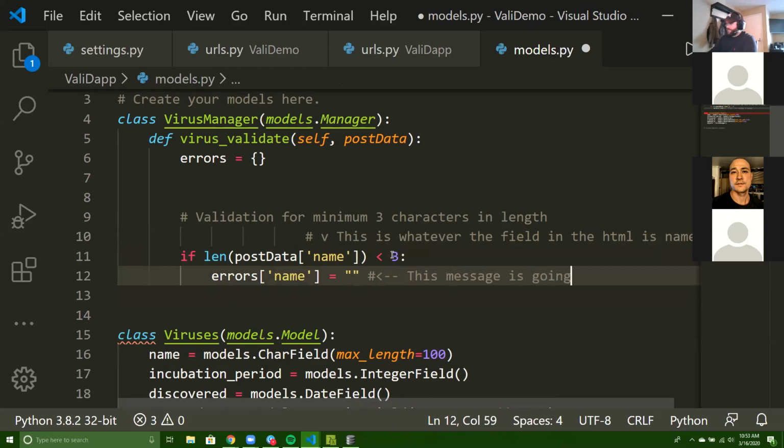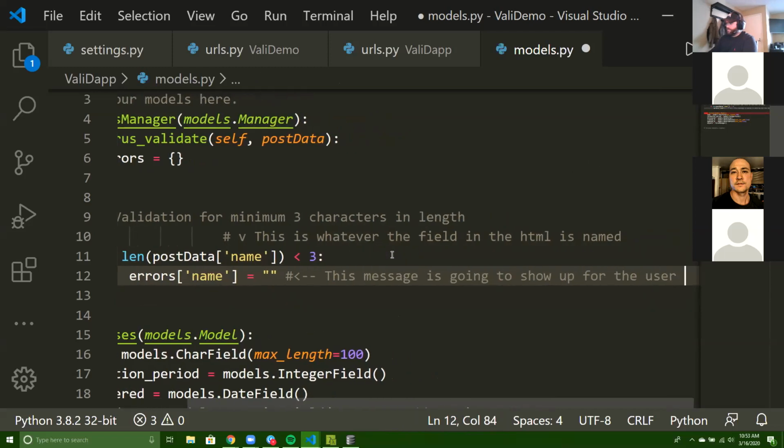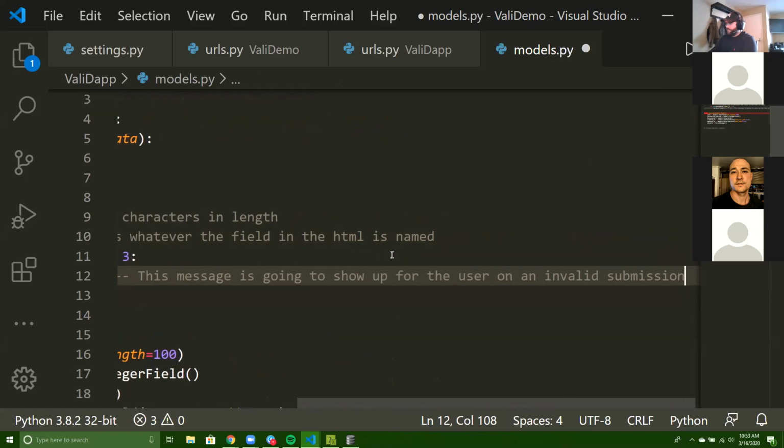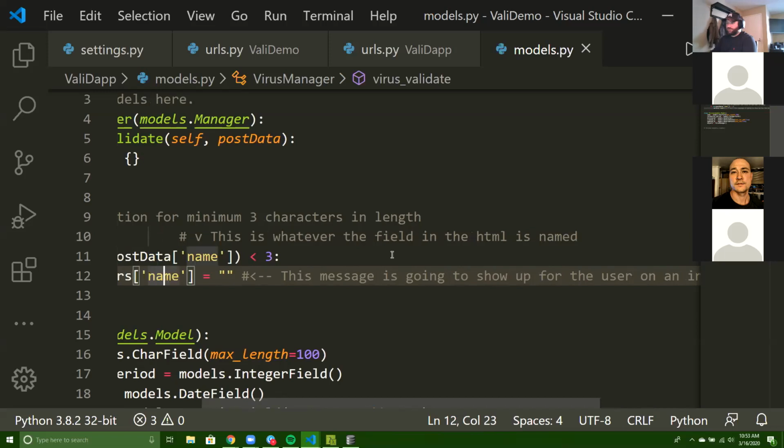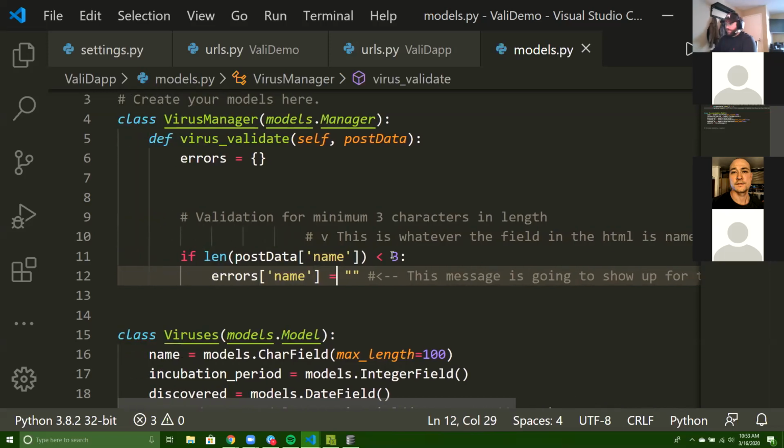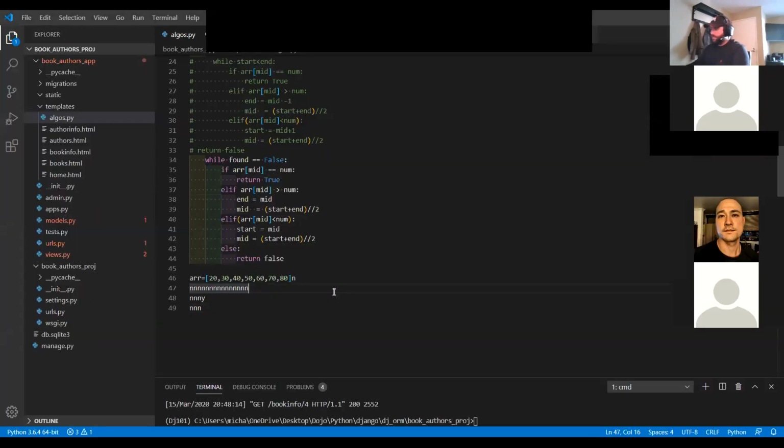this message is going to show up for the user on an invalid submission. So we want this to be whatever is going to pop up on their screen if they put the wrong thing. So we want it to be as concise and as informative as it can be. So I'll say virus name must be at least 3 characters in length, right? So the virus name should be at least 3 characters in length.